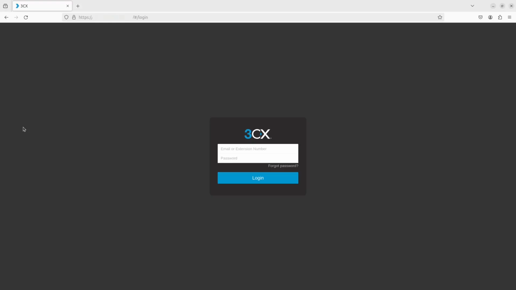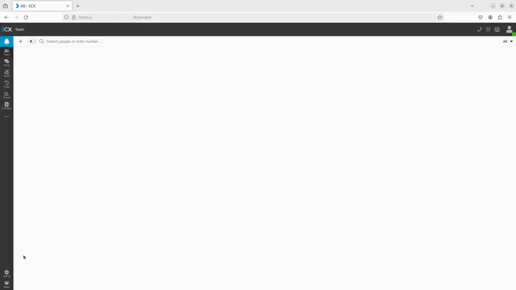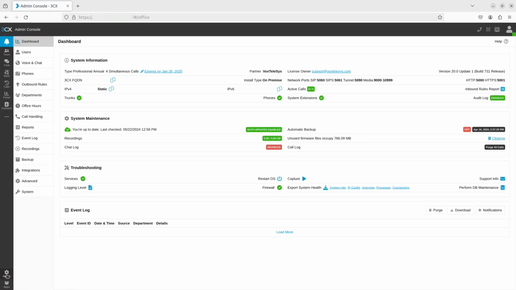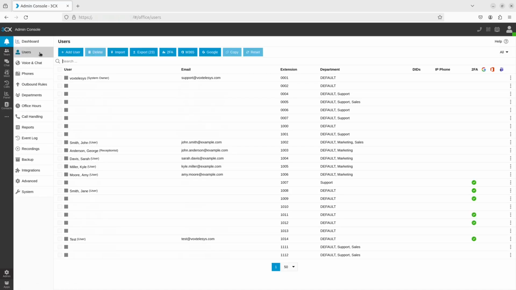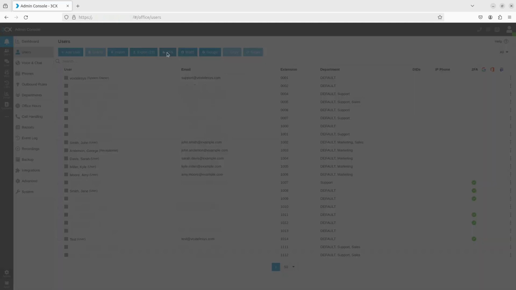In this video, we'll demonstrate how to implement 3CX two-factor authentication on a user in the admin console. To begin, log in to 3CX. Click on the admin icon on the lower left side of the screen. Navigate to the Users tab. Click on the 2FA button to enable two-factor authentication on every user.